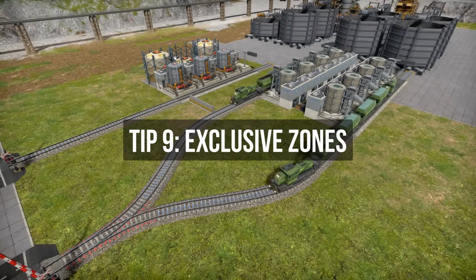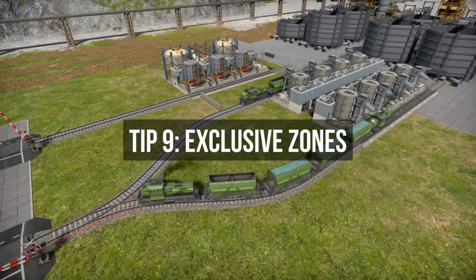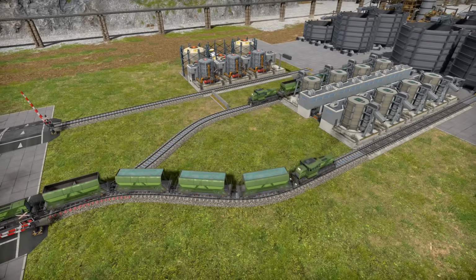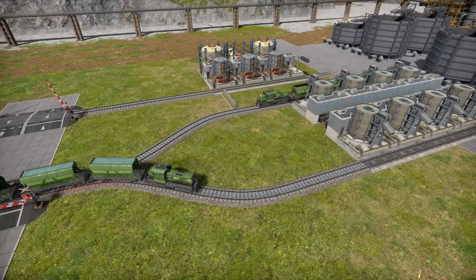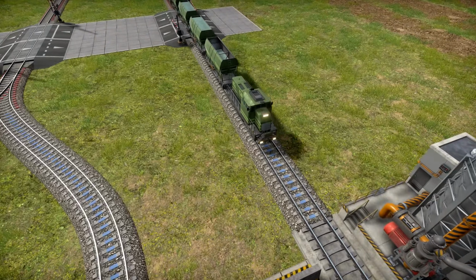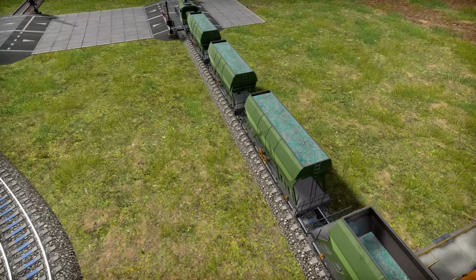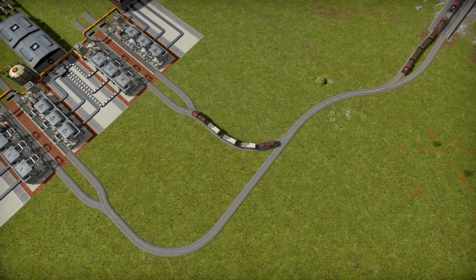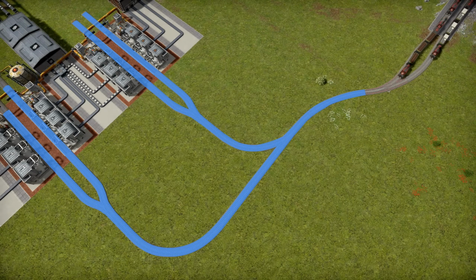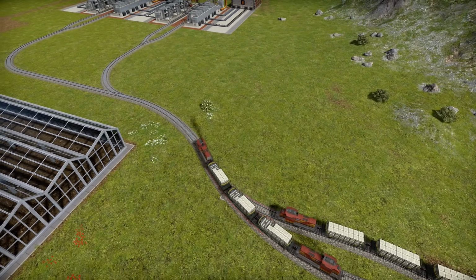Tip 9. Exclusive zones. Exclusive zones ensure that only one train can occupy a given section of track at a time. They are marked by blue stripes across the ties and are automatically applied to all bidirectional tracks. When multiple exclusive segments are directly connected, they act as one continuous zone, so even unrelated tracks can be blocked if joined in properly. There are times when exclusive zones should be removed.